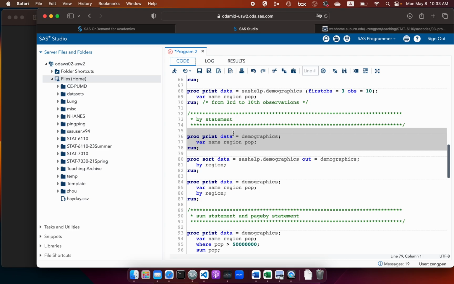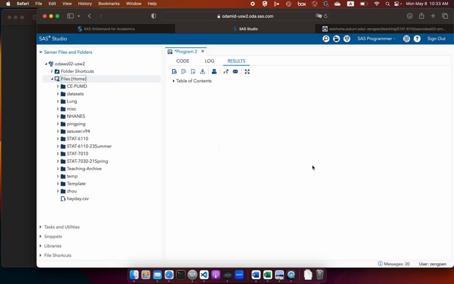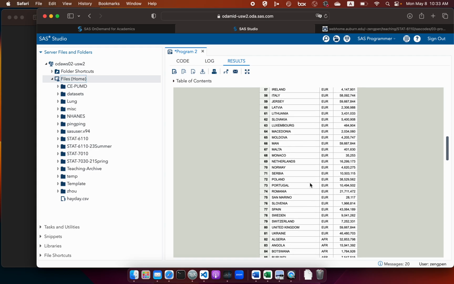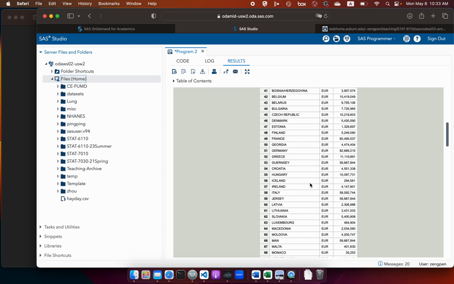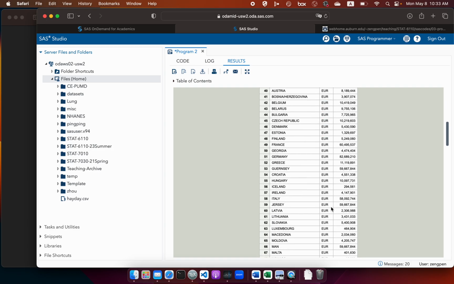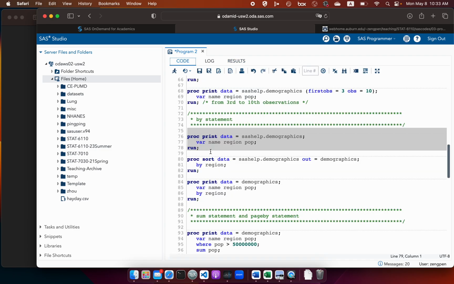Oh, so this is SAS help. Okay. You can see the region. Seems they are not sorted, right? Of course, they are grouped but not sorted. See, we have AMR and then EUR, and then we have AFR, EMR. So they are not sorted.